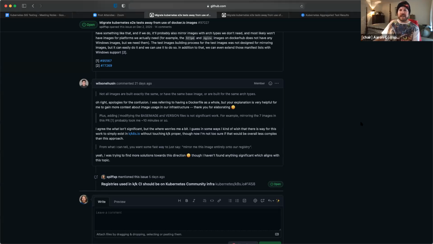Okay, I still feel like I had a lot of concern about whether or not we should be mirroring images before. I don't really think I have that concern as much anymore. I think we should just go ahead and mirror, because mirroring images means our downstream users and consumers of Kubernetes would also benefit from this.